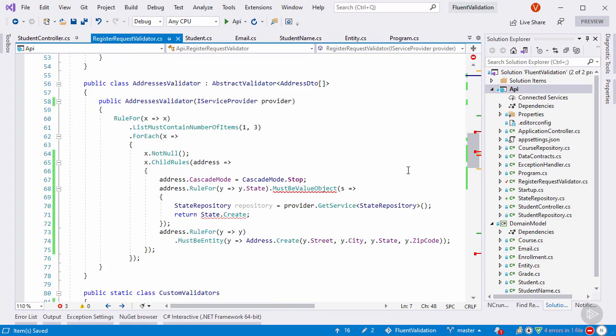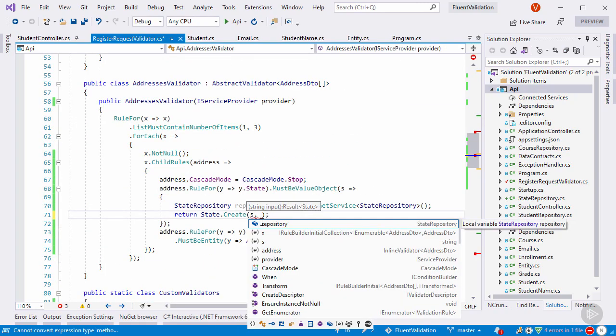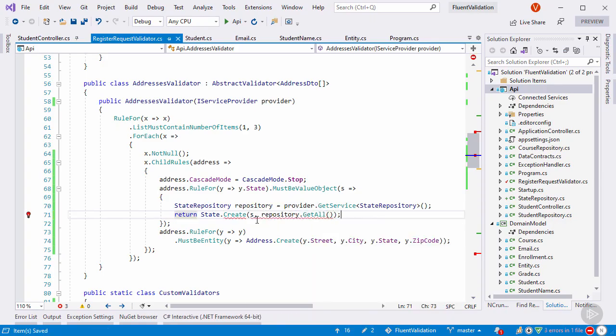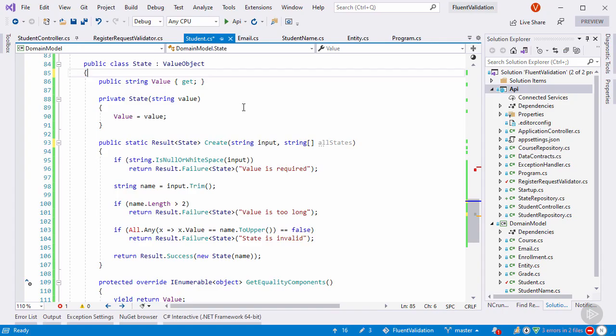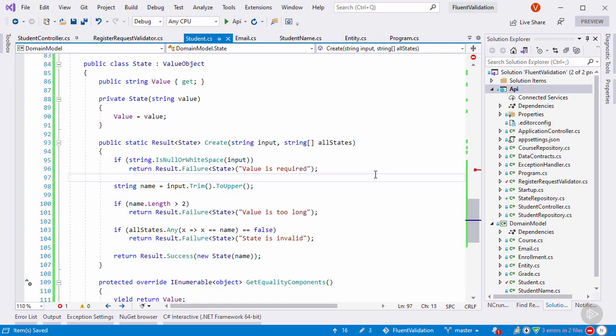I can now use the repository to request all states and then pass those states to the factory method. The state value object will validate the input string against these states, removing the hard-coded states and using the argument instead. Note that we can do another transformation here along with the string trimming. We can transform the state to uppercase, which is the usual notation for all states in the United States.